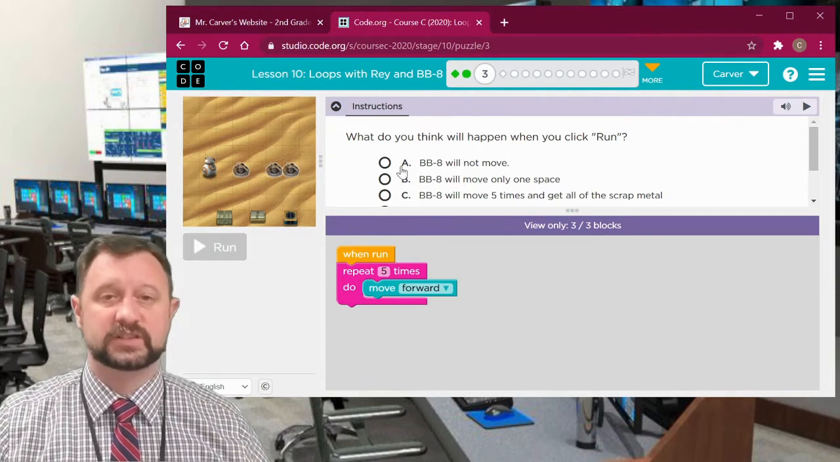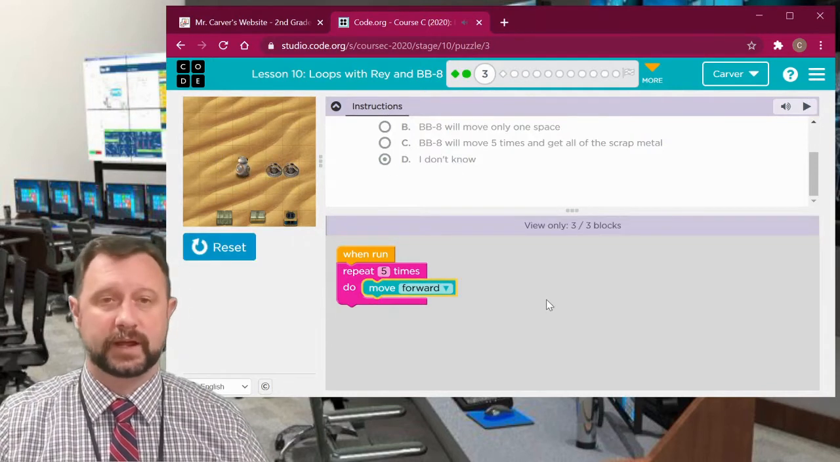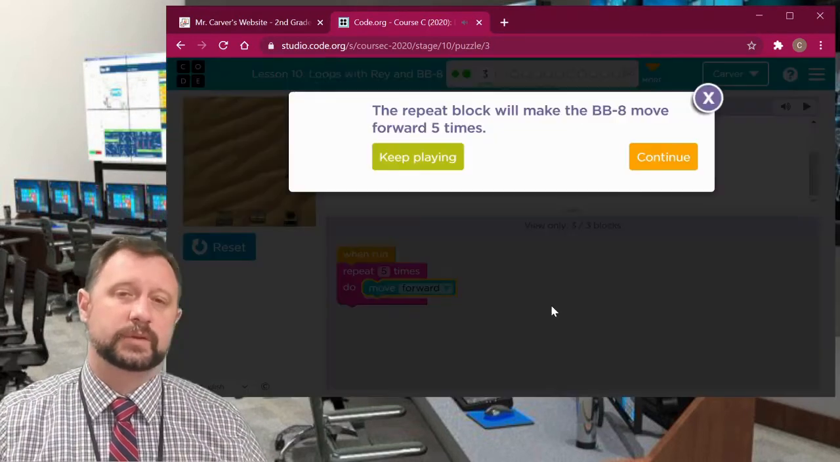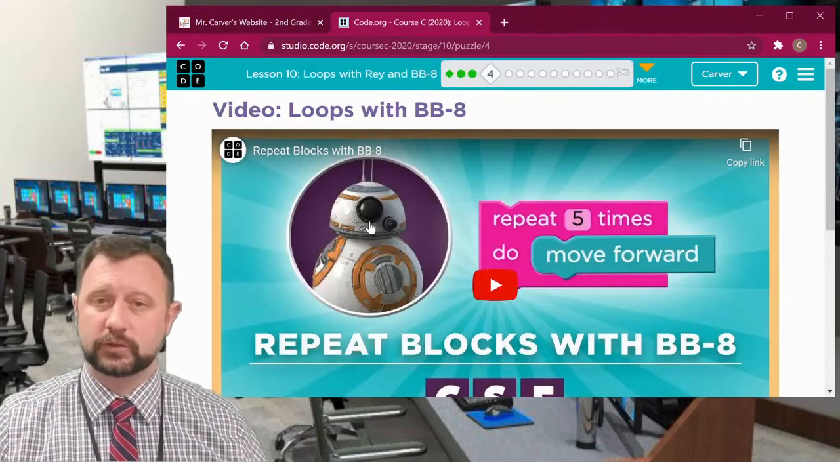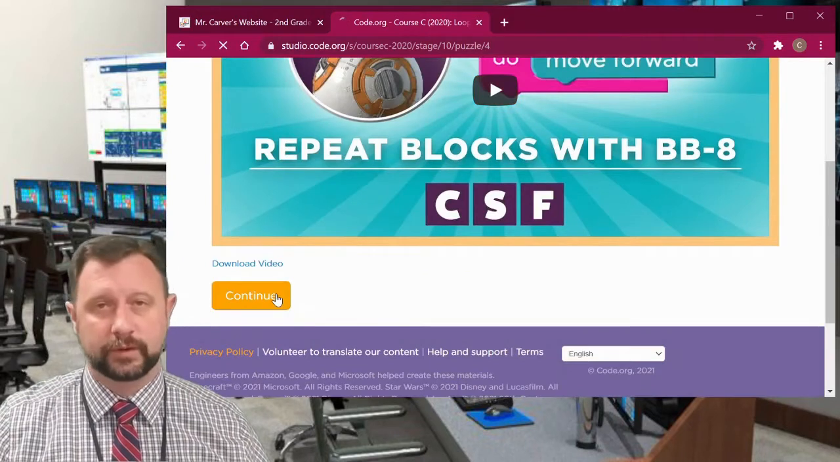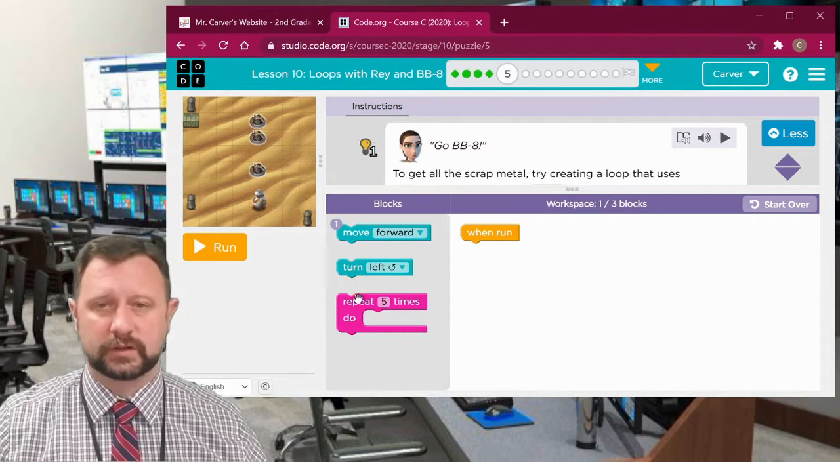This puzzle here is a multiple choice one. You just click what answer you think is correct here and then push run to see if you were right. Then what's going to happen is this. You'll have a video that's going to explain what a loop is. And a loop is a direction that we can do over and over and over again. And here's how it works. Watch that video, but also let me demonstrate.